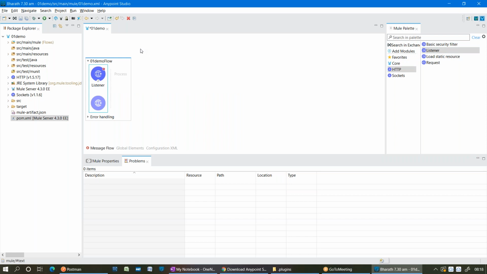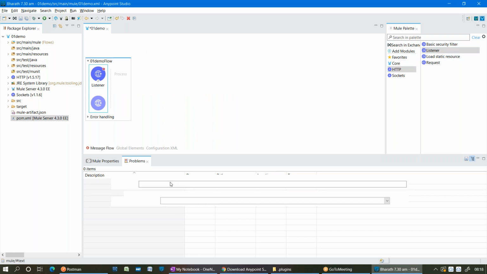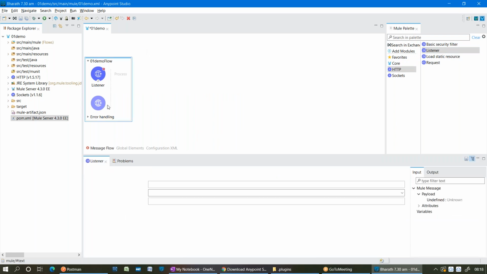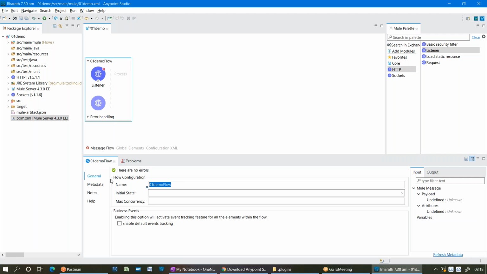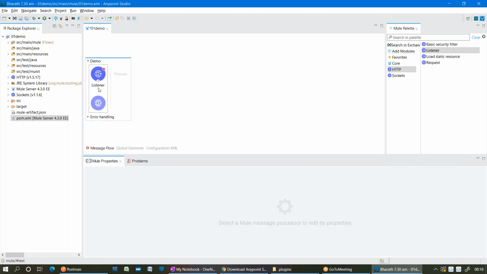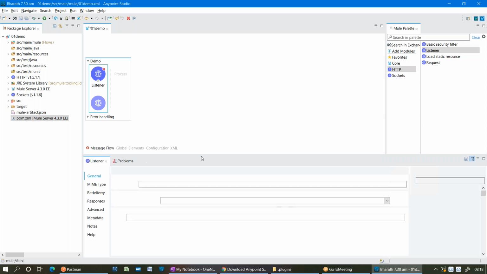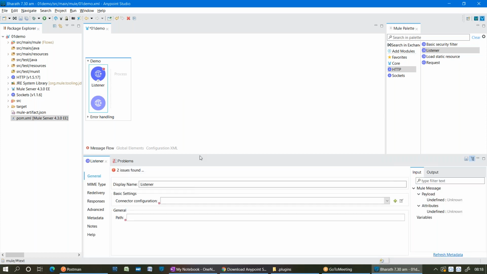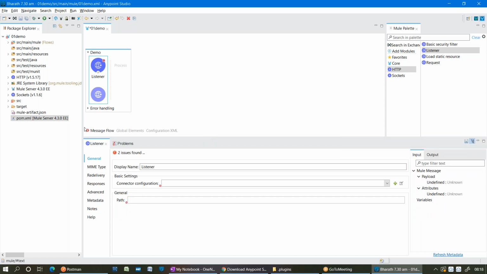Right. Now I want to change the flow name. I'm just changing the flow name as demo. Now every connector will be having a connector configuration. Let me double click on this listener. You can see the properties of that listener, right? So every connector will be having a connector configuration.